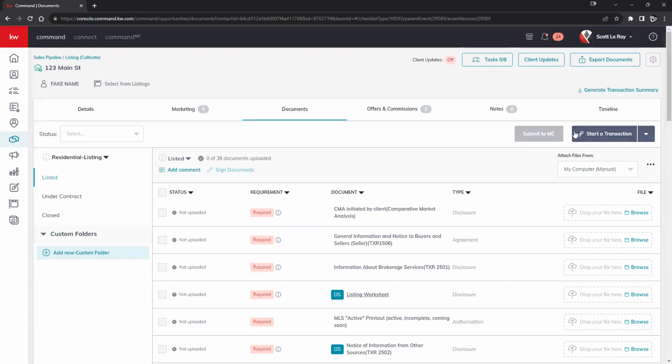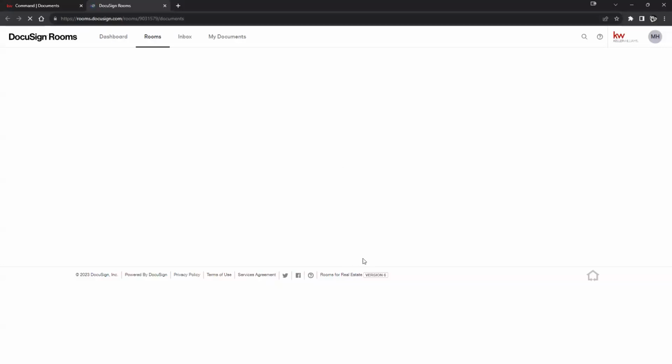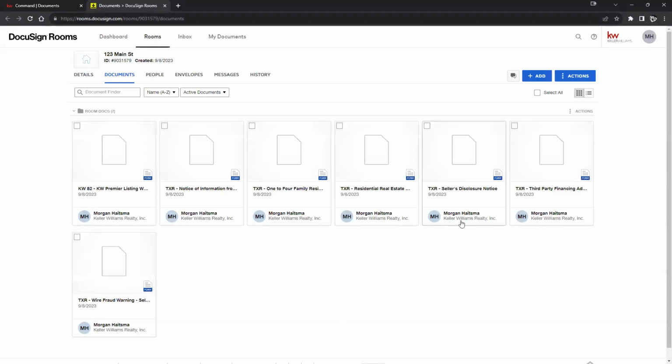This is to indicate that we have successfully connected a DocuSign Room. So we'll actually get to see this in real time here. So start a transaction, dark gray button means you are connected, but there's no room created just yet for this opportunity. Once we click start a transaction and DocuSign right here, we'll see that new tab pop up. There we go. And it should create a DocuSign Room for us.